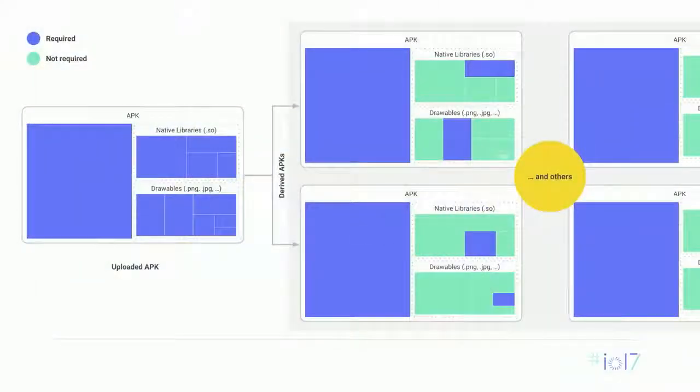So how does this work in more detail? A developer uploads a universal APK that contains drawables for multiple densities and native libraries for multiple architectures. Then from that universal APK, we generate multiple APKs that are optimized for specific devices. For native libraries, we'll remove all the libs directories except for the one corresponding to the device's preferred architecture. So if you have an x86 device, we will remove the ARM and the MIPS directories from the APK that we will deliver to that device.